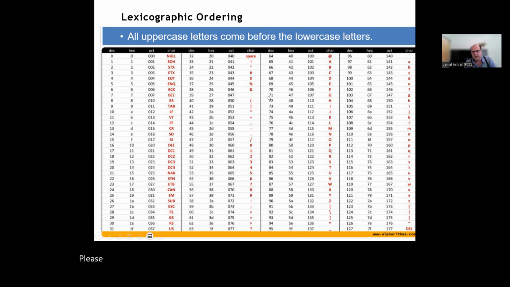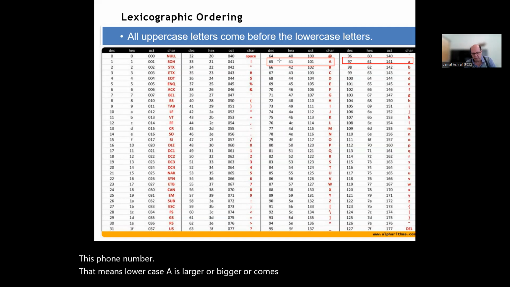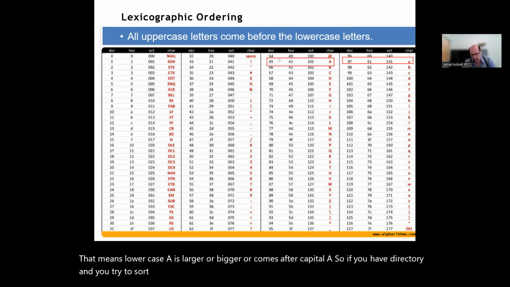So you can see that, for example, capital A has a decimal number of 65, but lowercase a is 97. That means lowercase a is larger, or comes after capital A. So if you have a directory and you try to sort it based on the names, you can see the capital letters come before lowercase letters.